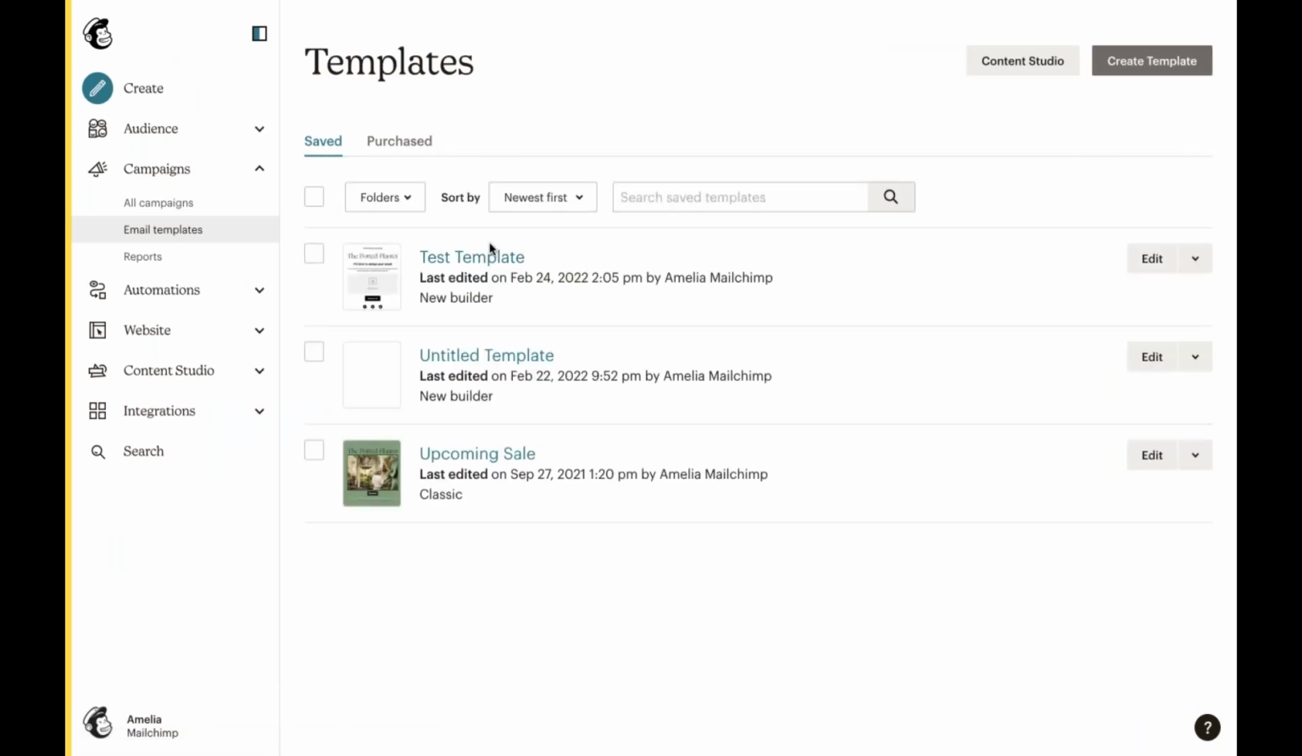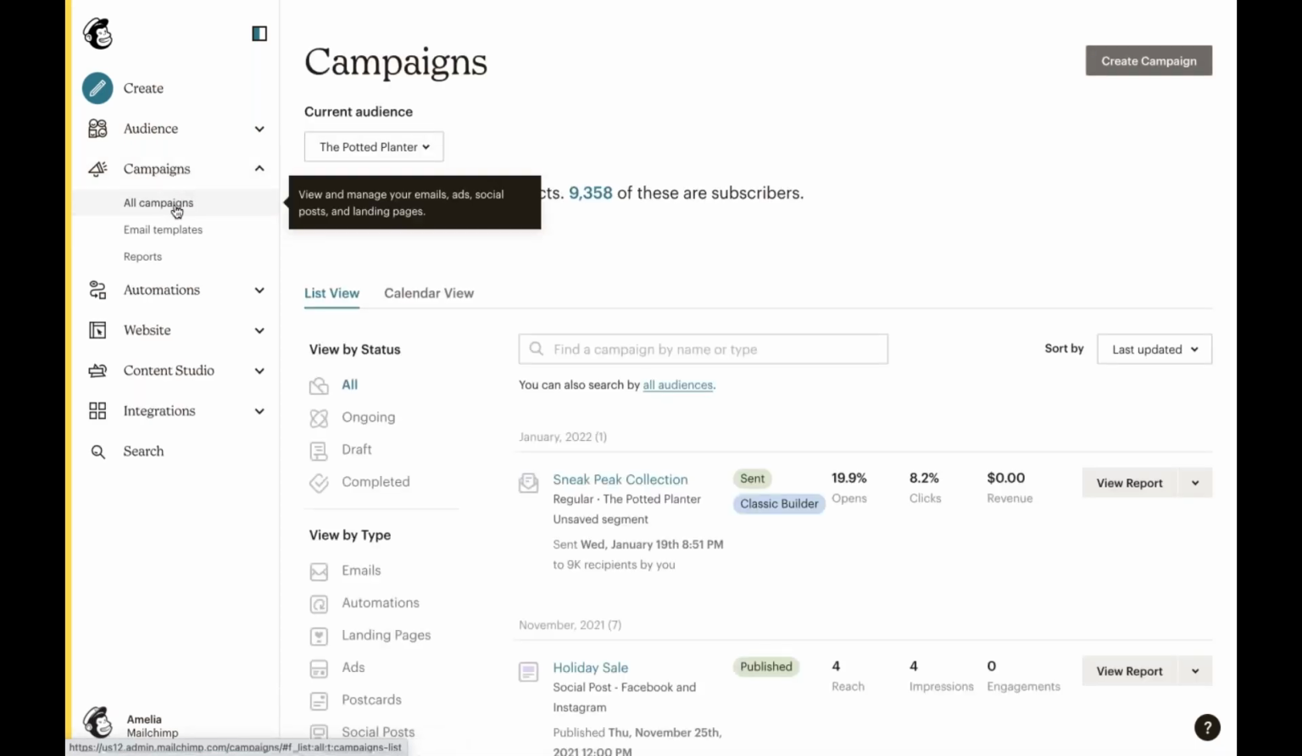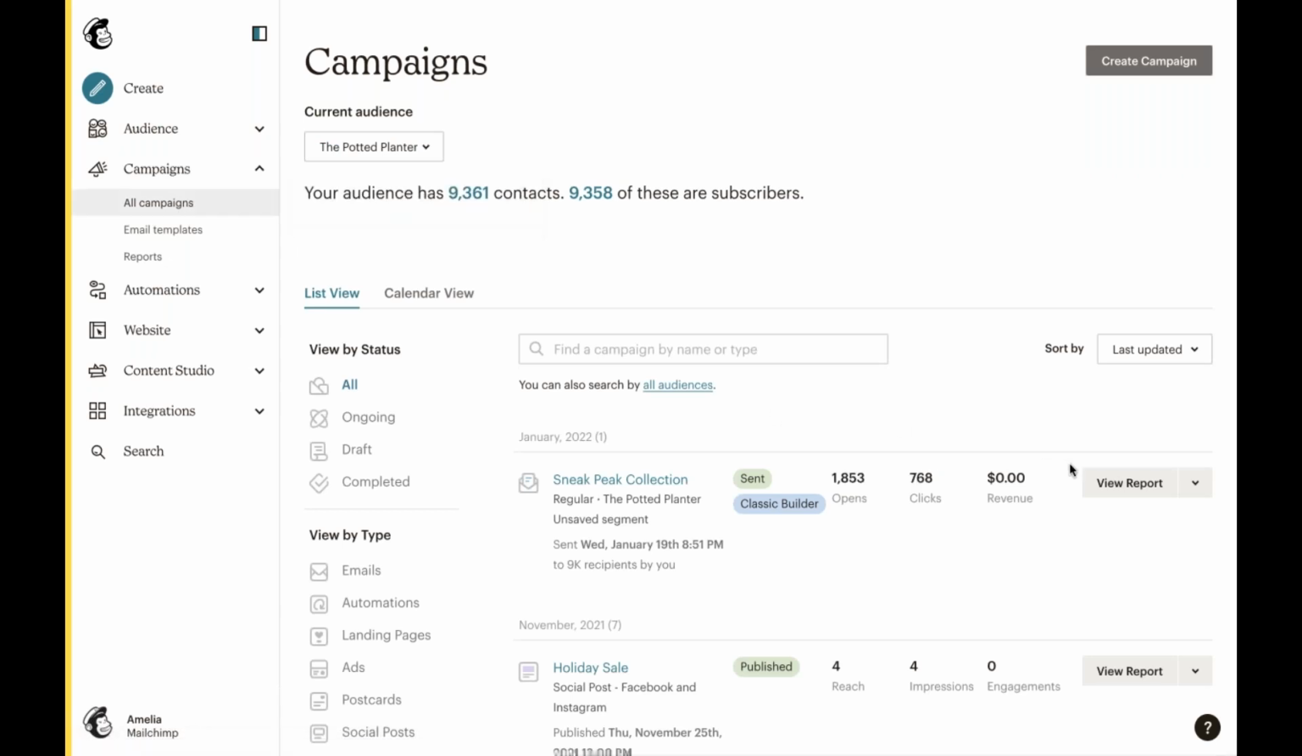So next up, we're going to get into creating a campaign from scratch. From here, let's select our campaigns option in the left navigation menu. And this is going to bring up our All Campaigns page. Now, to get going from here, we can either select the Create Pencil icon over here in this left navigation menu, or this Create Campaign button right here in the right corner. So let's go ahead and click right there because we're going to get started on creating an email.